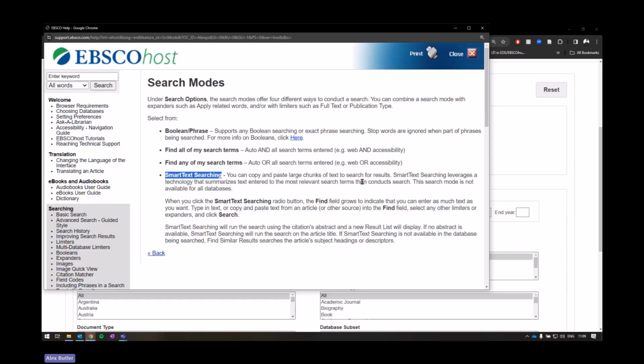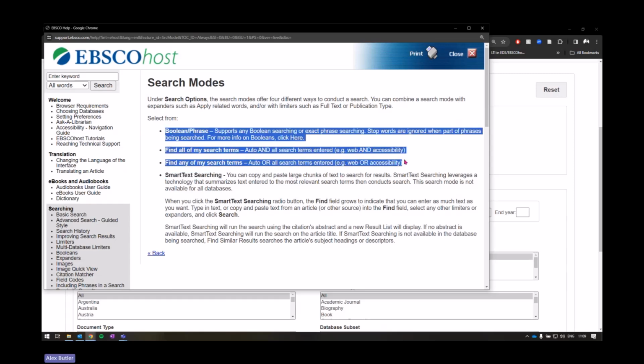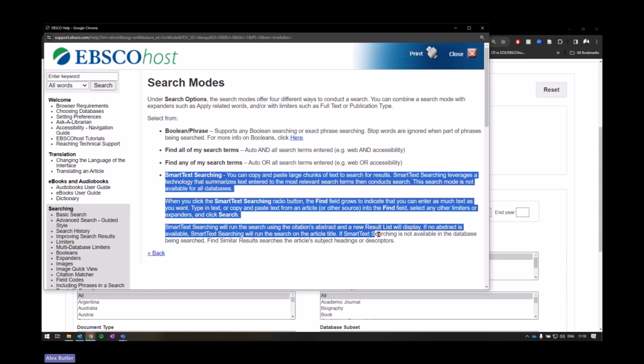Whereas these search modes will focus on the bibliographic records, smart text searching will let us search the full text. I use it sometimes to find quotes from a paper, or maybe if I know the start of a chapter, but I don't have the bibliographic information. So very different.